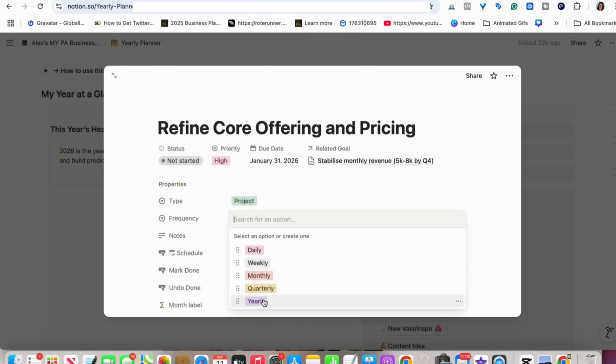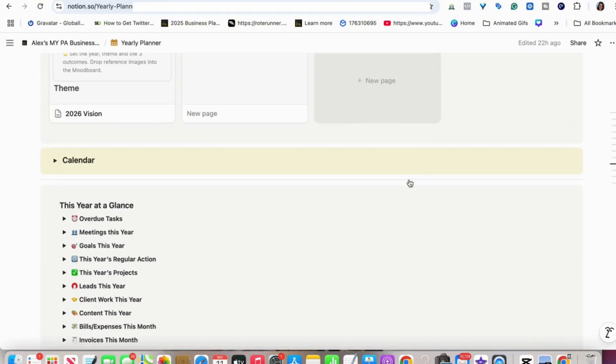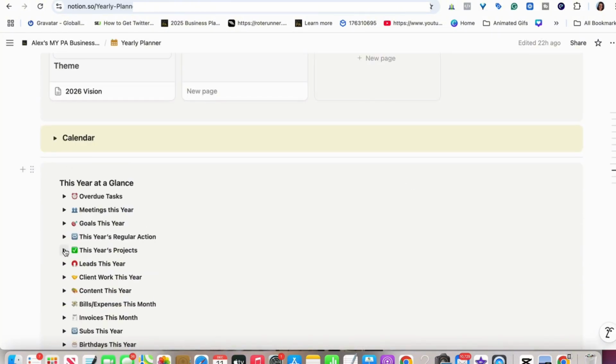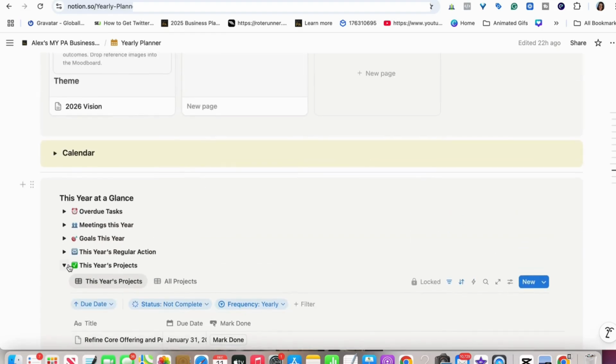I can also choose a frequency. In this case, it's a yearly project. If I want to, I can even schedule it to a particular time of year, or I can leave that until later when I plan my months in more detail. And if I scroll down into the yearly projects view, you'll see it appears here with the other projects for 2026, all linked back to the right goal.